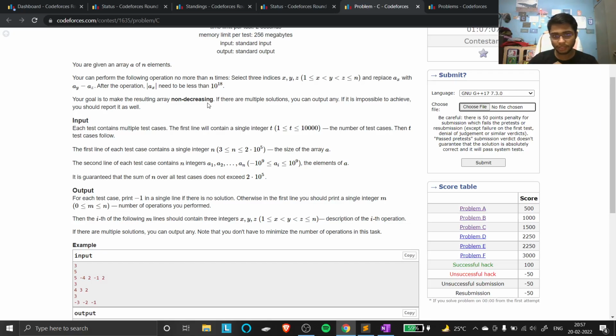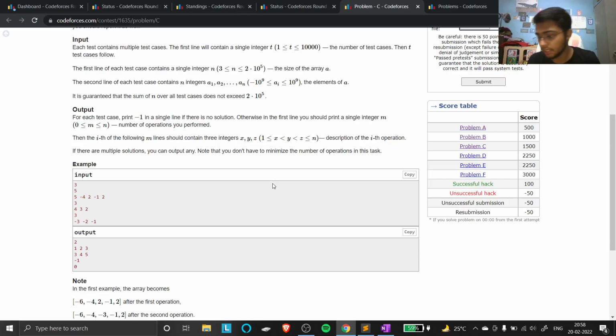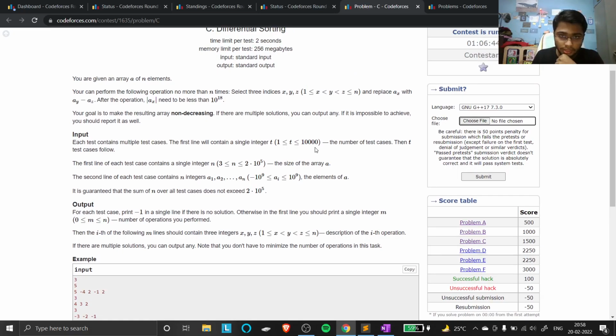If there are multiple solutions, you can output any. If it is impossible to achieve, you should report it as well. Fine. So, okay, we need to sort the array in ascending order indirectly. And yeah, if we see the constraint, we have to optimize in O of n. X, Y, Z, we can take any of the indices.